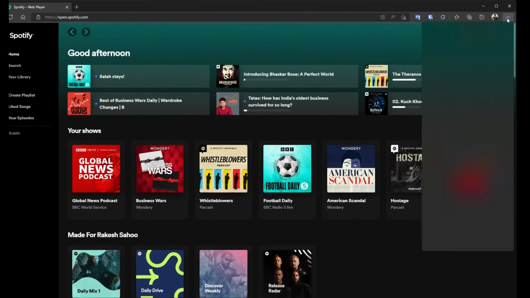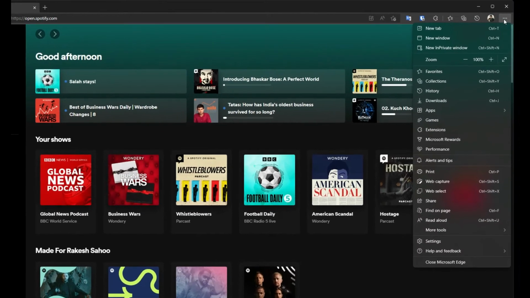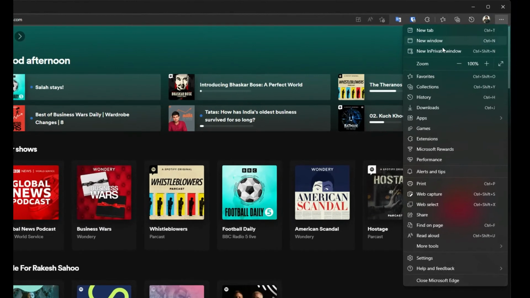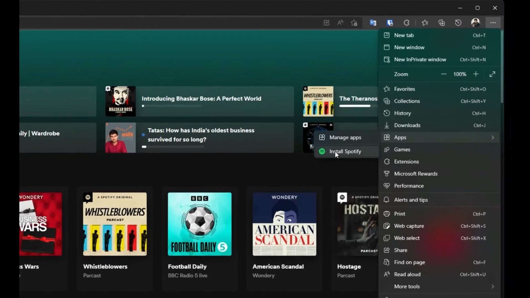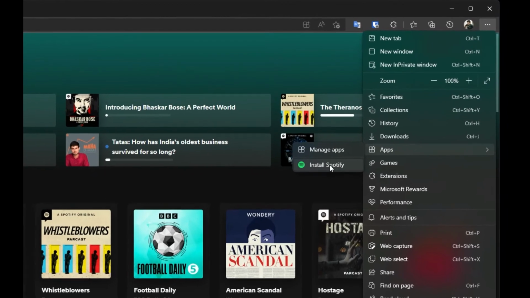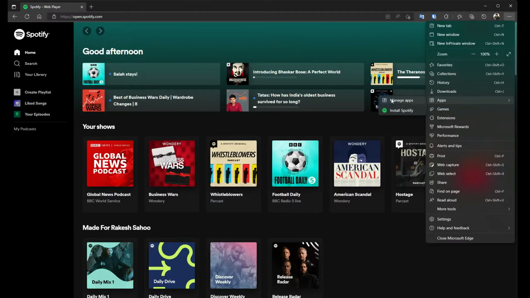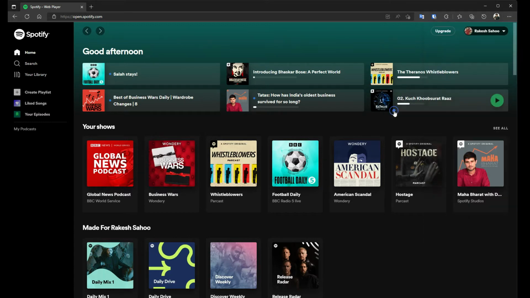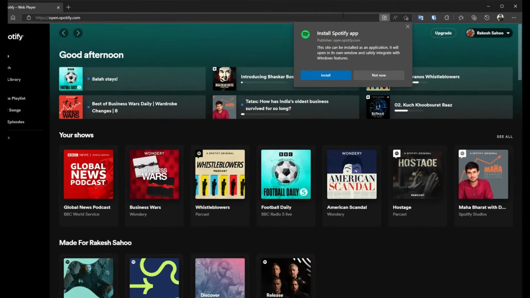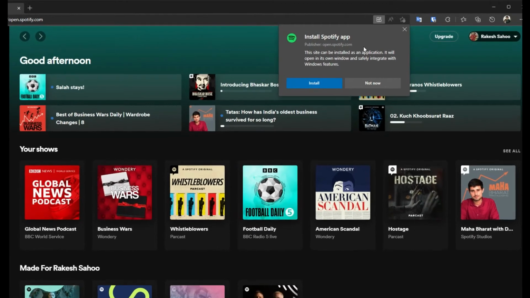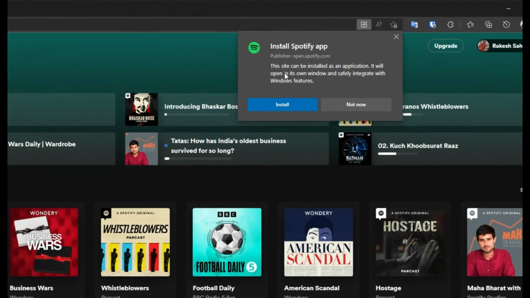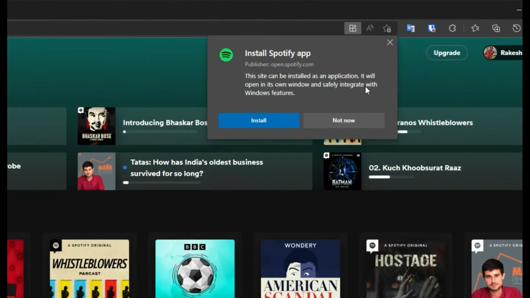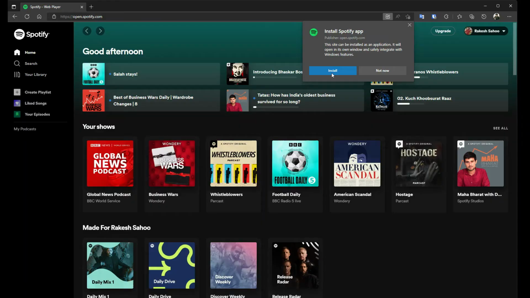Now let's go back to the settings option. There, if I go to Apps, you will now find something called Install Spotify. So now this settings option detects that it's a website and you can install it as an app. As soon as you click on Install Spotify, you will notice a box open in the browser asking you to install the Spotify app. Let me click on that.